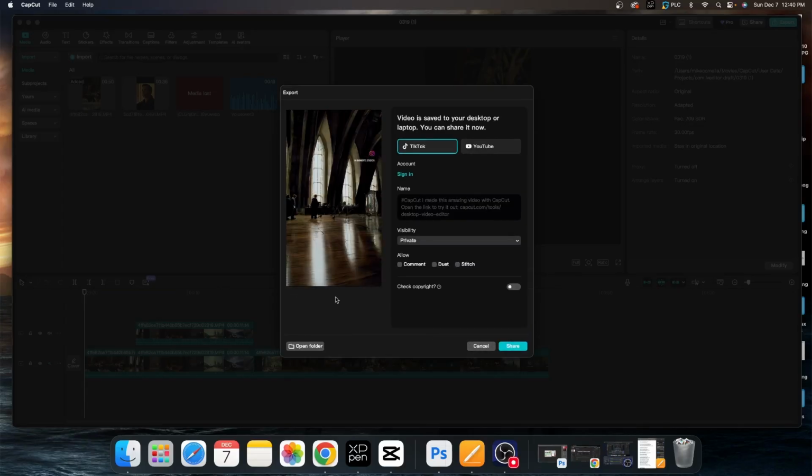And that's it. That's all you need to do. Go ahead and hit cancel, and then you can go ahead and find where your video is, or you can sign in and upload it to YouTube or TikTok if you want to. But that's it. That's how you would export your CapCut videos on your Mac or Apple devices without the Pro version.